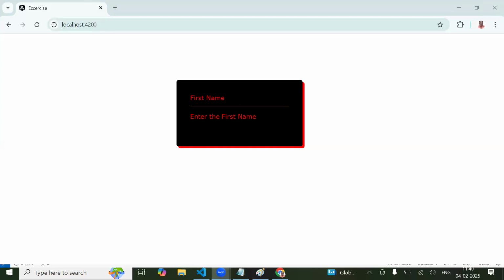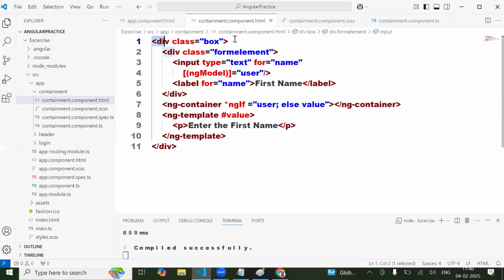See, let me reiterate this once again. First, what I did in the HTML is I created a box. I created a form element. I created a text box. Actually, when you are entering data, the label comes first and then the input. Now here, reverse it. And then go to CSS.